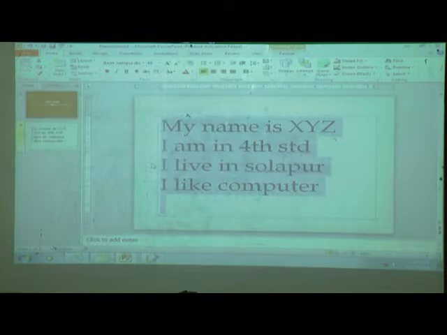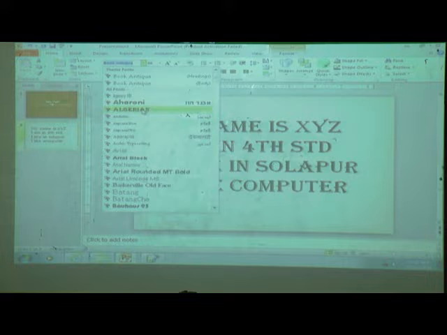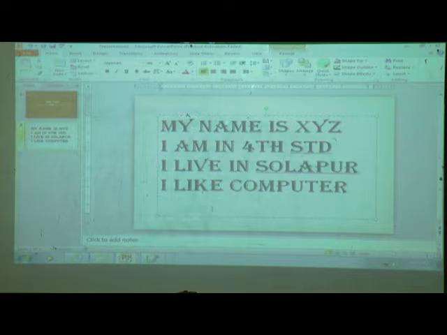Okay. How to increase the size of this text? Firstly, select it. How to select it? Take the cursor before the first letter and then select it, and then you can see these options are there. If you want to increase the size, then you can select. Okay. If you want to change the font style, then how we can change the font style? Click here, then you can see different font styles are there. Which style you want, you can take here.